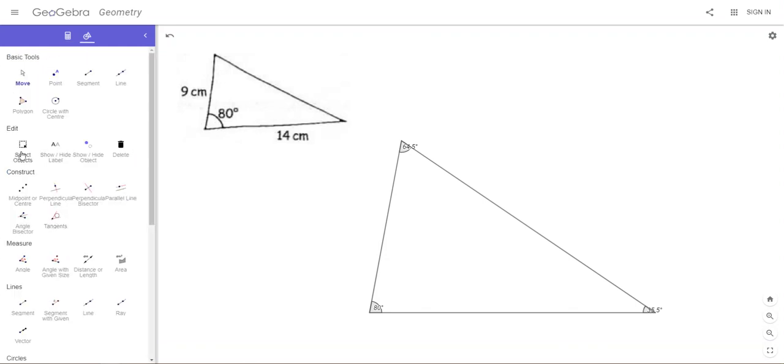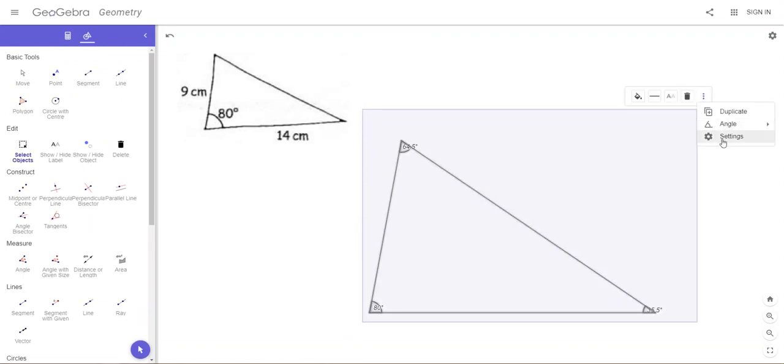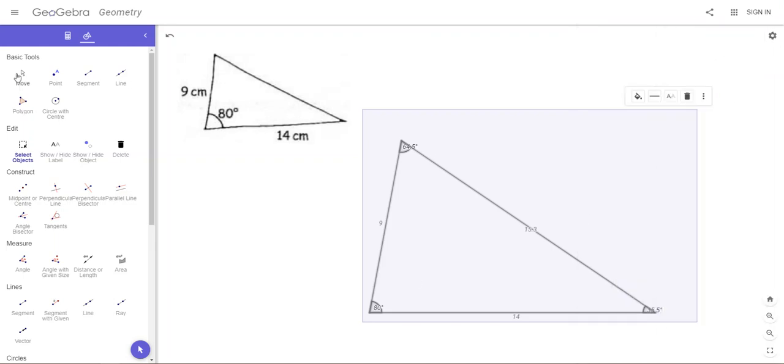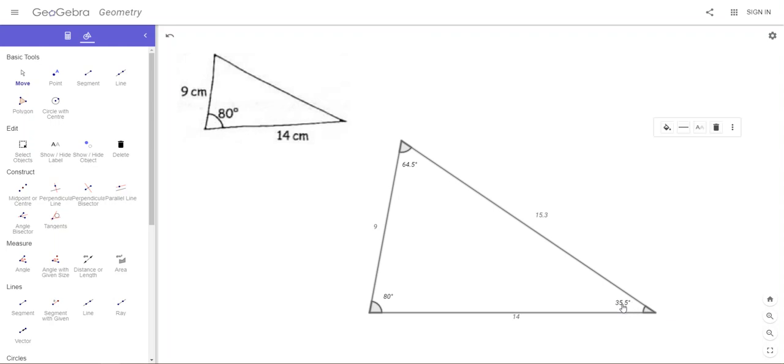Right. Let's select our objects next. And click on the three dots and the settings. We need to show label and we need to show the values. And now we have all the values. We can close that down, go to move, and we can drag all our side lengths into place, all our angles into place so we can read them clearly. And there is your accurate SAS triangle.